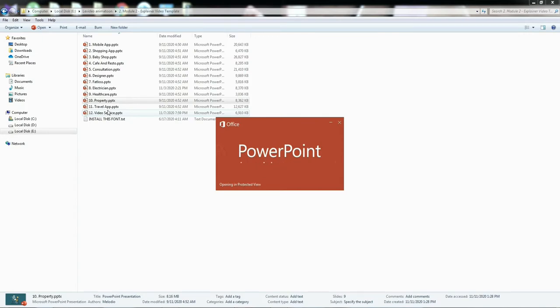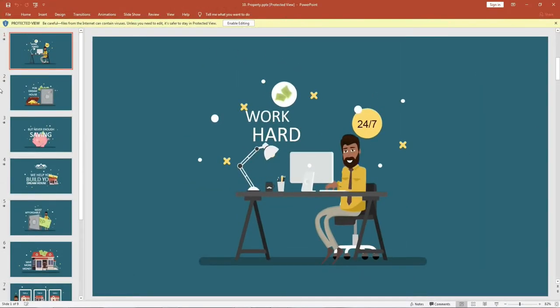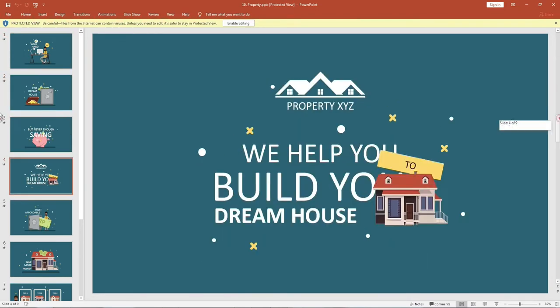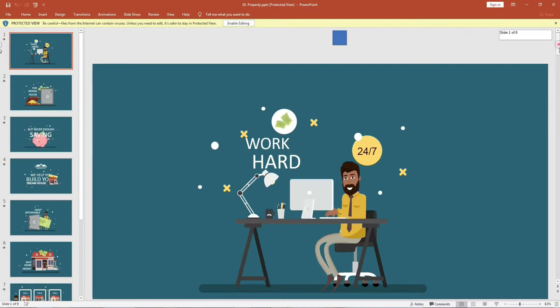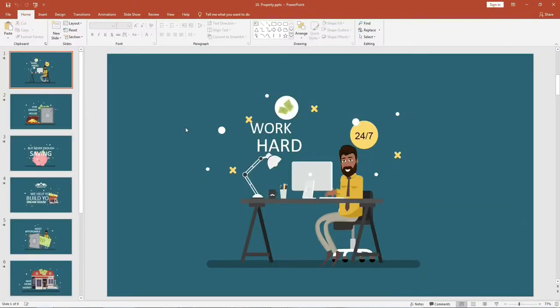Just click any template you want, double click on it, and it will open in PowerPoint. I'm using PowerPoint 2019. If you are using 2013 or 2016, no problem, it will work fine for those versions also. You can see here, it is a fully customizable template. You can change the text, character, color, etc. Or you can copy these slides and paste them into your own slides as well.